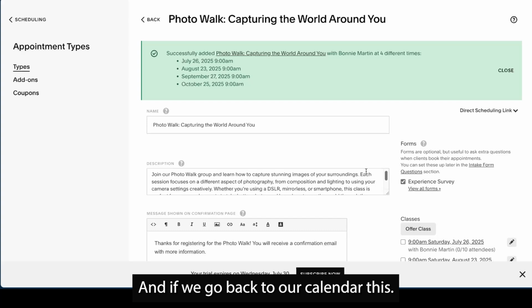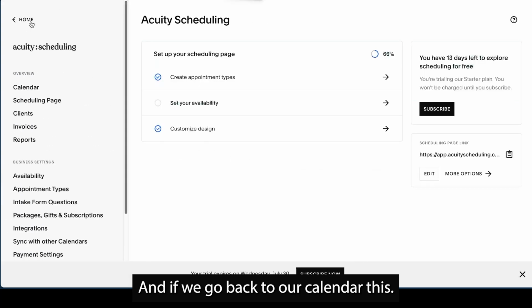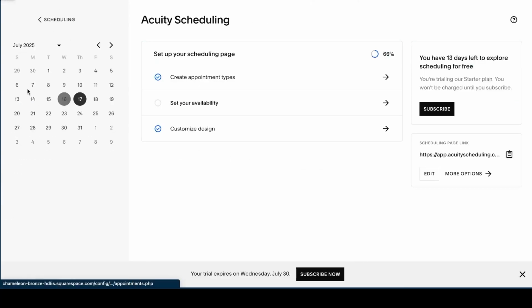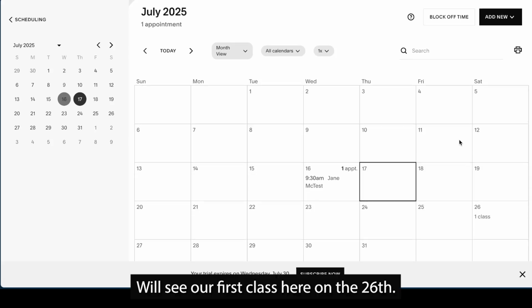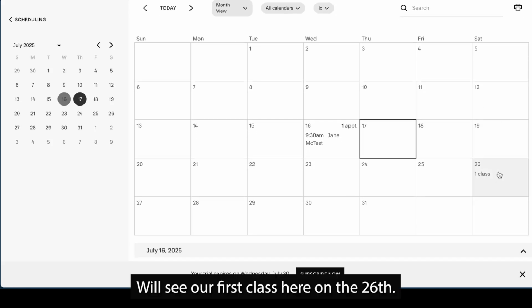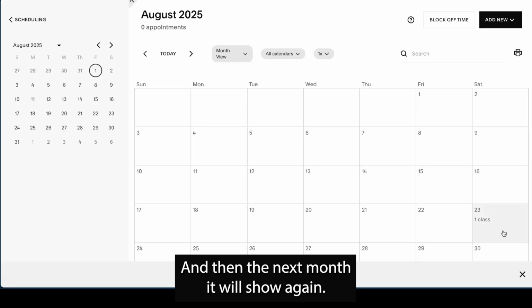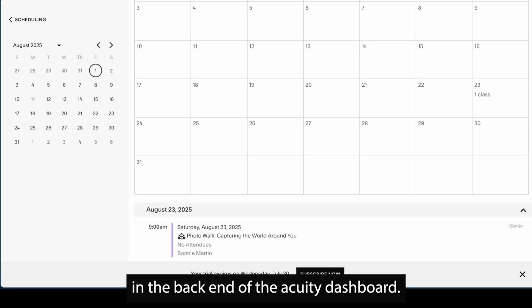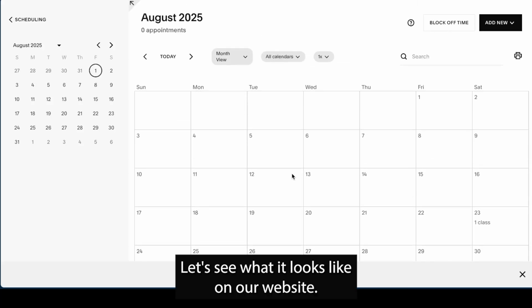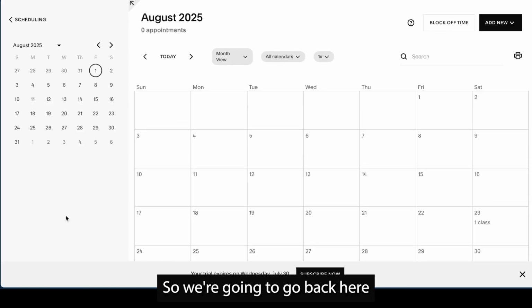And now you can see the class is now offered on these days listed here on the side. And if we go back to our calendar, we'll see our first class here on the 26th. And then the next month it will show again, and so on. So this is what it looks like in the back end of the Acuity dashboard. Let's see what it looks like on our website.